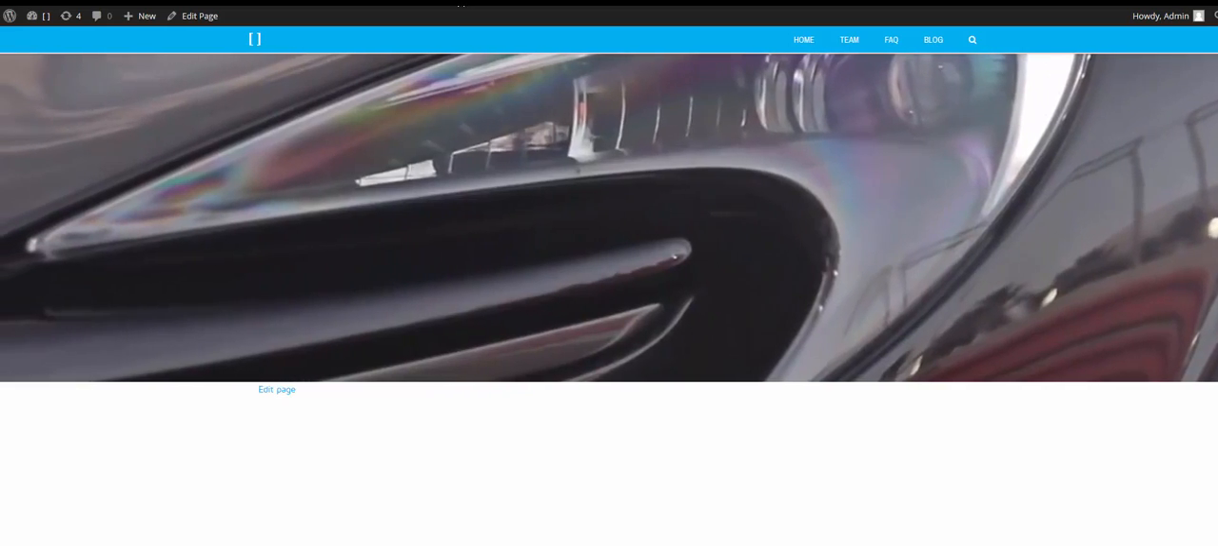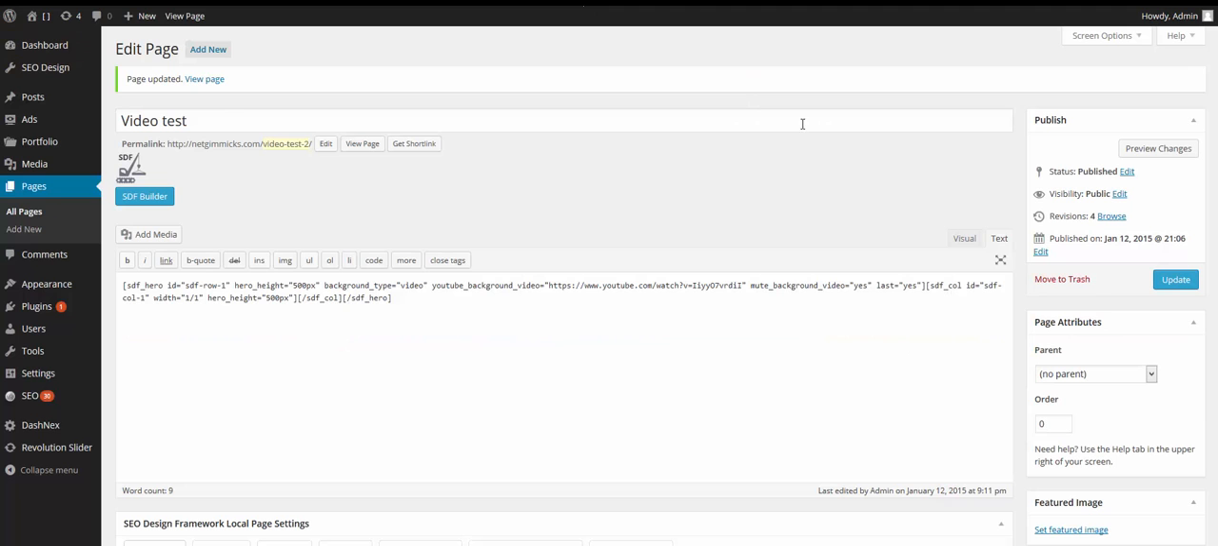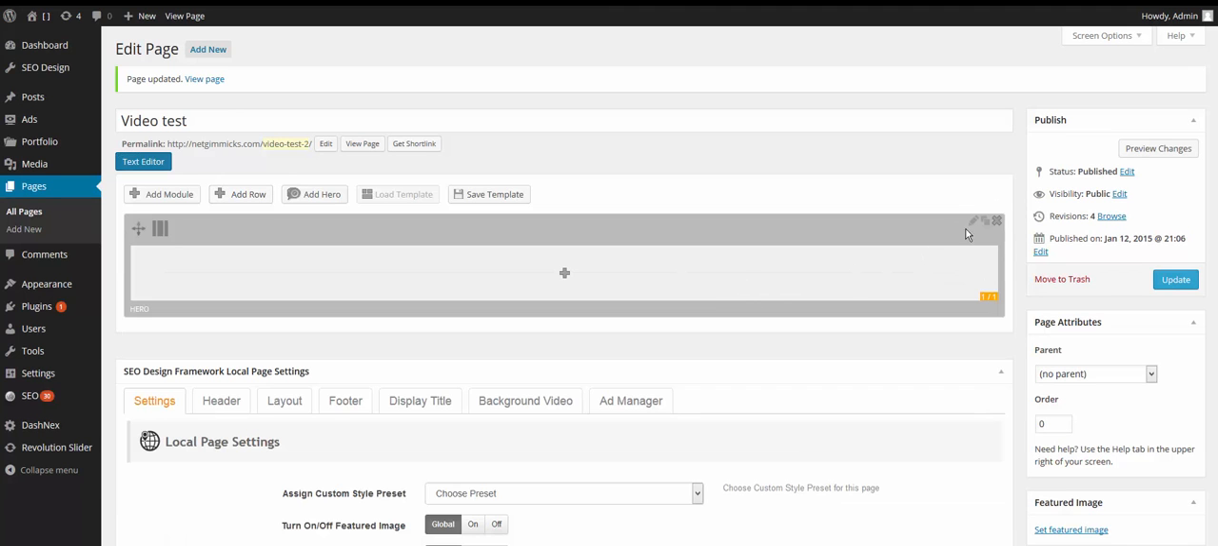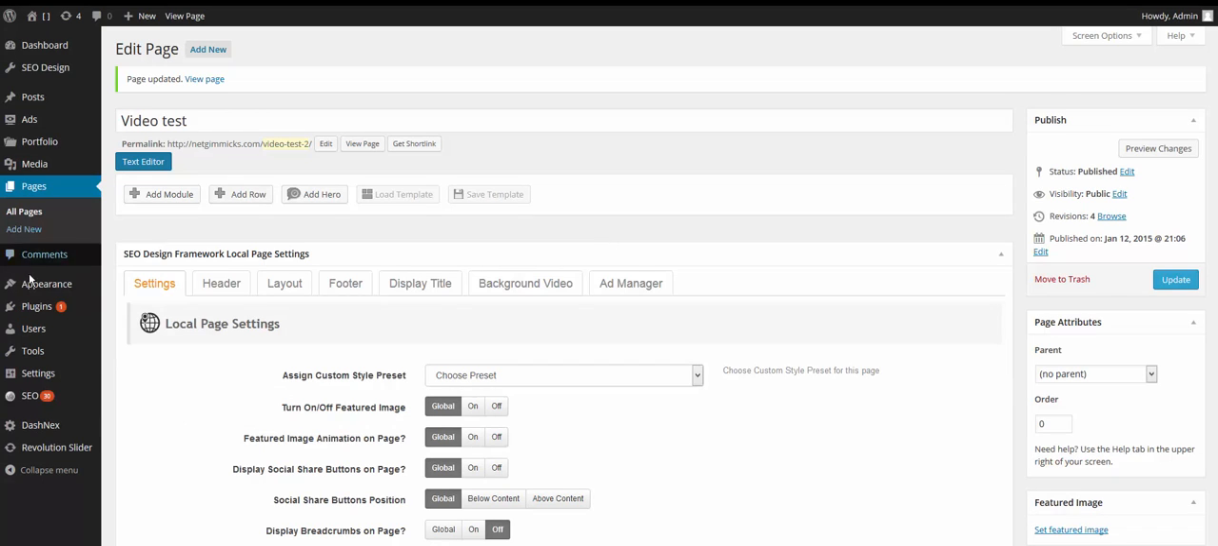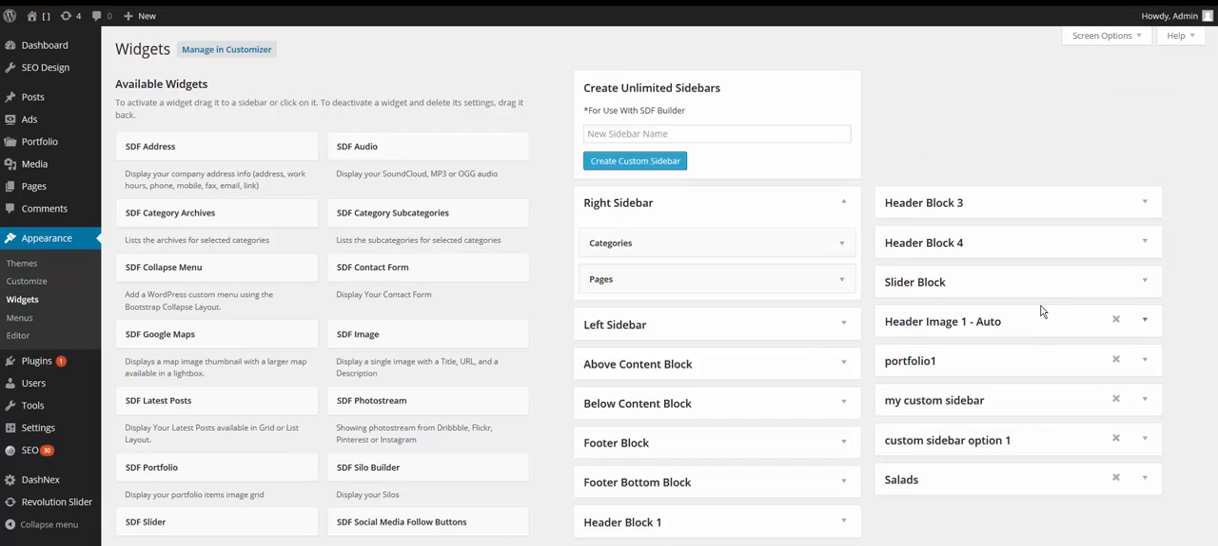Now let's go to a third way to add video. I'm just going to go back to the page, click the builder, get rid of this here. And I'm going to hop over to the widgets area. So I'm going to go to Appearance, Widgets, and let's just create a custom sidebar. I'm just going to say my video. I'm going to create my own custom sidebar, since you can do that with the unlimited sidebars.